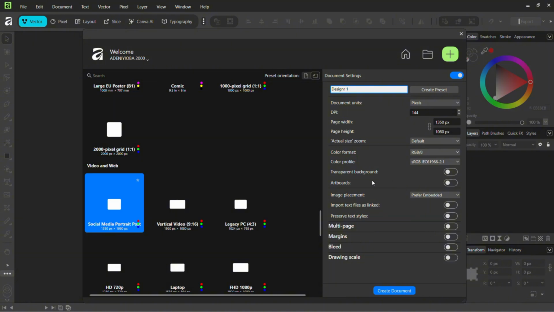And then we're going to make this an artboard, right? Because with an artboard, you can have multiple canvases on the same document, but if we just create it like a document like this, we cannot have multiple documents. But if you create an artboard, you can have different artboards in a document. So I'm going to put this on and create the document.